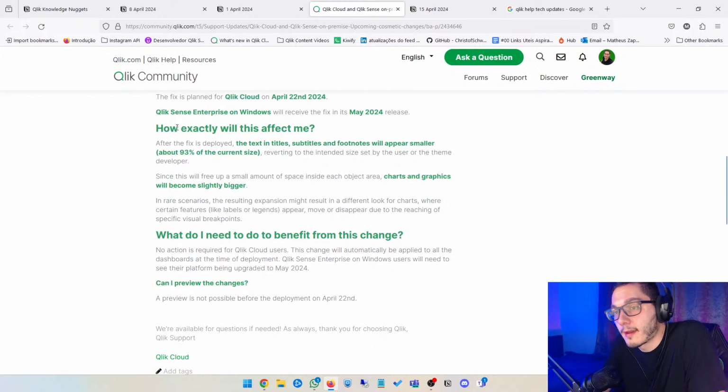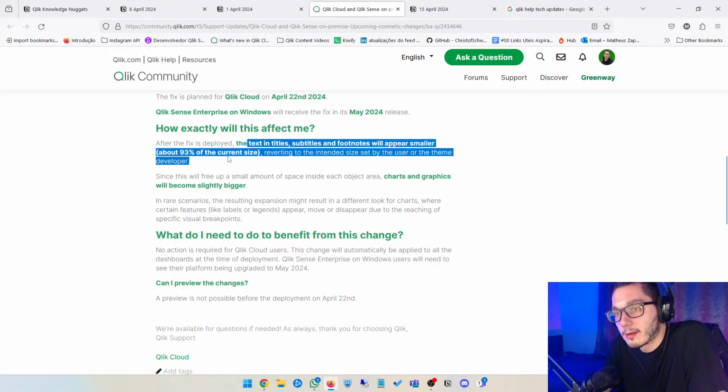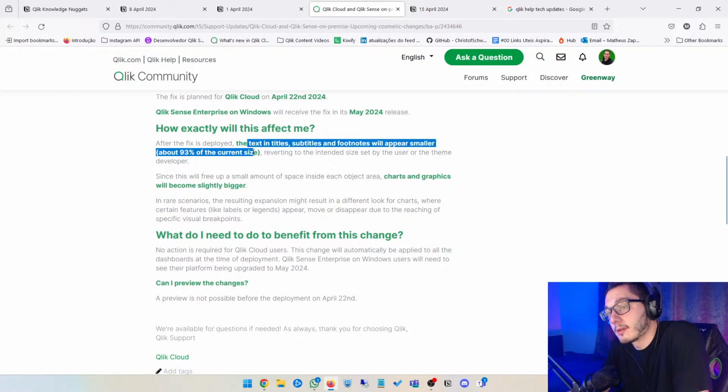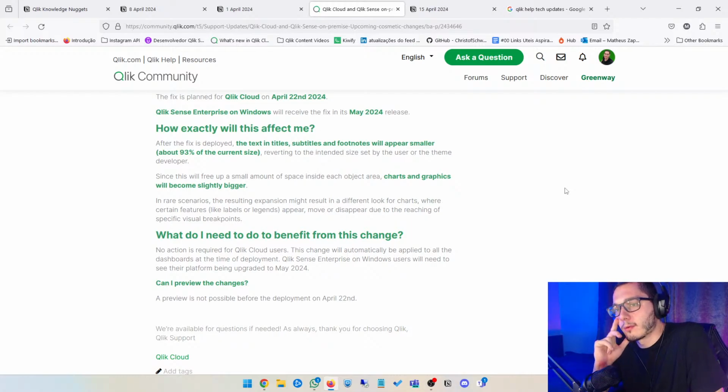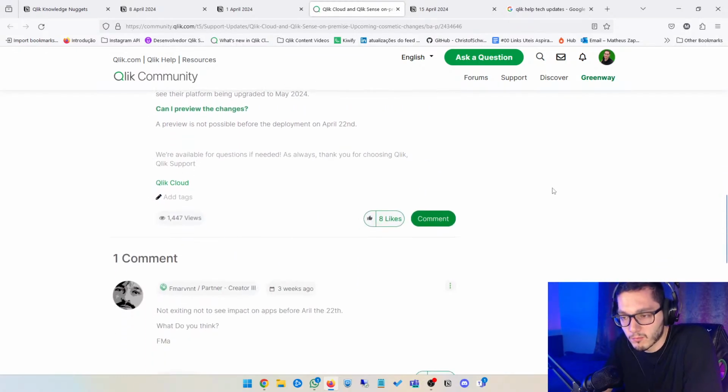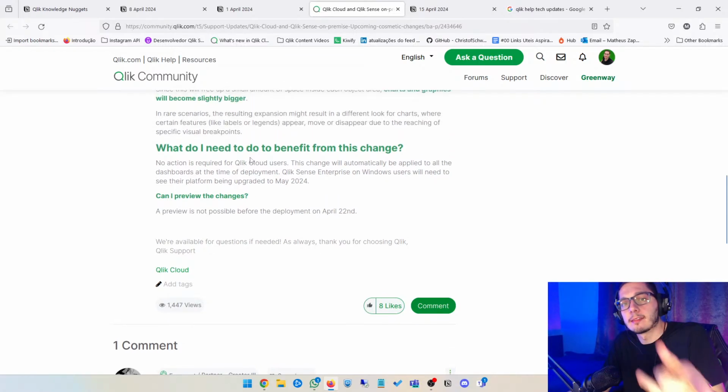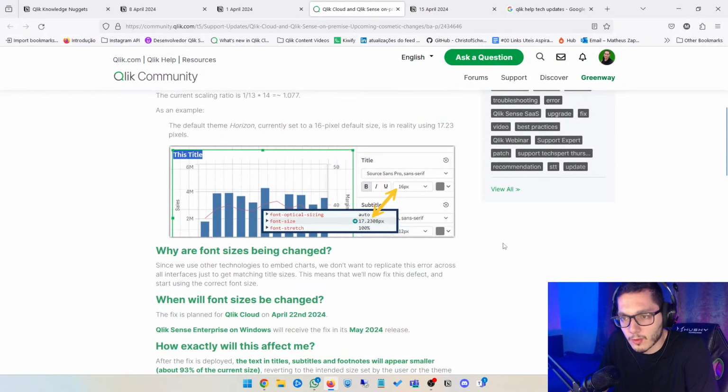How exactly will this affect me? After this fix is deployed, the text in titles, subtitles, and footnotes will appear smaller, about 93% of the current size. Well, this is quite huge, because this will impact directly on how our applications look. So it's just a 7% reduction in size. I don't think this is much, but let's see what happens. But it is good to know. At least Qlik is telling us that they are fixing those things, you know.